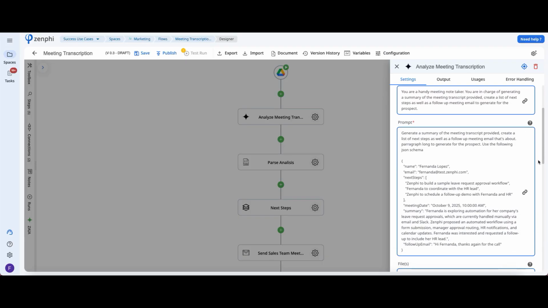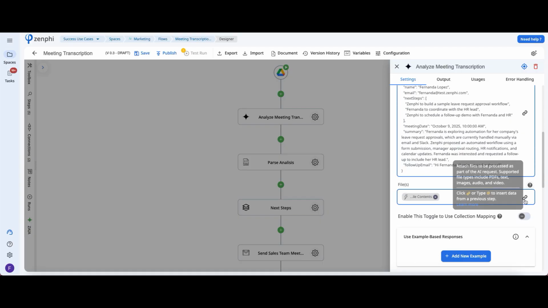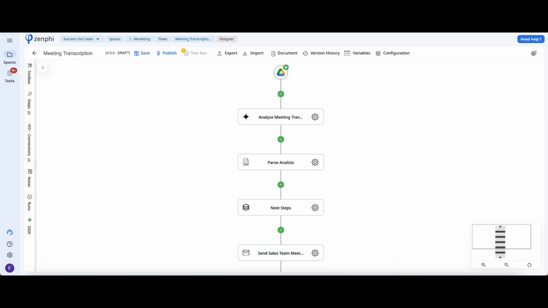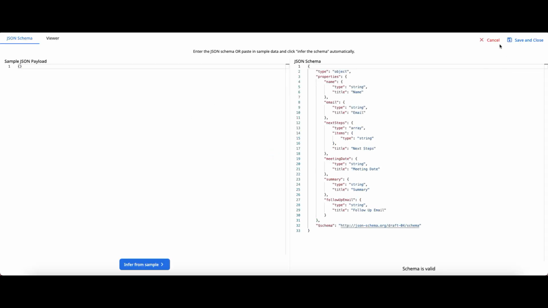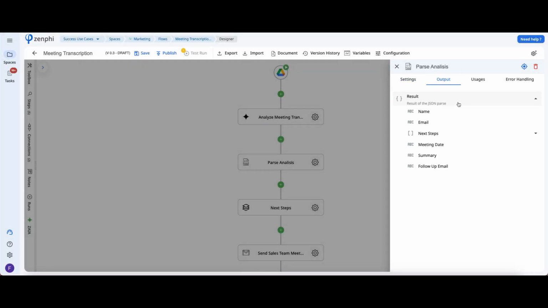I've added a sample JSON schema so it knows exactly what to return. Here in the file, I have added the file from our trigger and just made sure that the output is in JSON. We'll go ahead and parse that response using our convert JSON to object. We already had our sample, so we can easily use that in this step as well. That way we're able to see each individual field afterward. If we look at the output, this is going to allow us to be able to see the information like the name, the email, next steps, meeting date, etc.